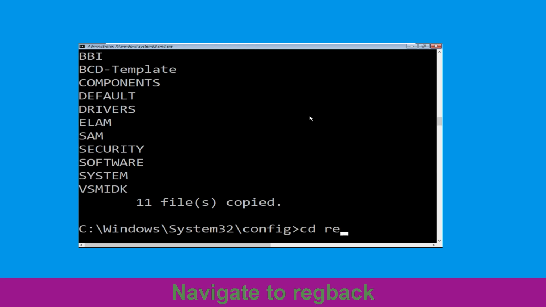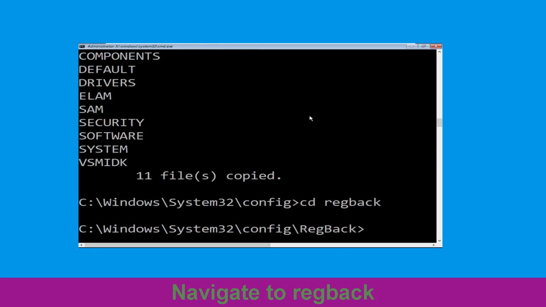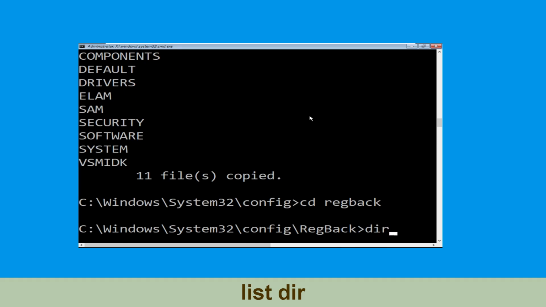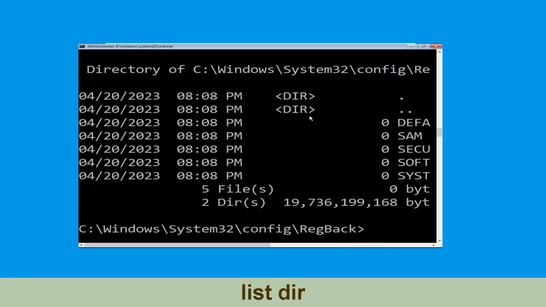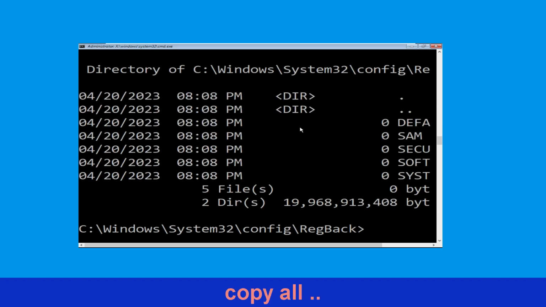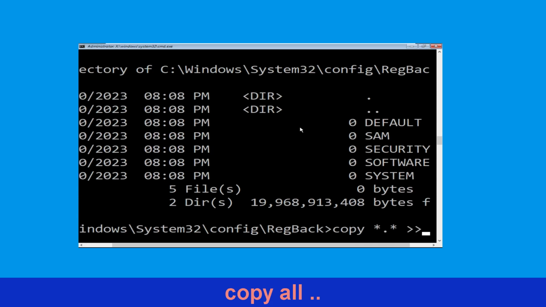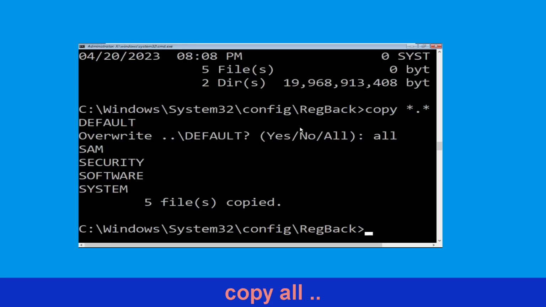Now type cd space regback and simply hit enter. Then type dir and simply hit enter. Now execute this command. Type in copy space ** space ... and then hit enter. After that type all and again hit enter to execute the command.